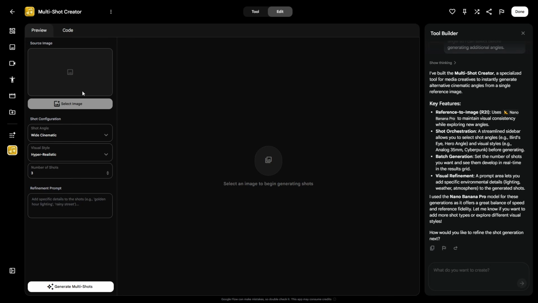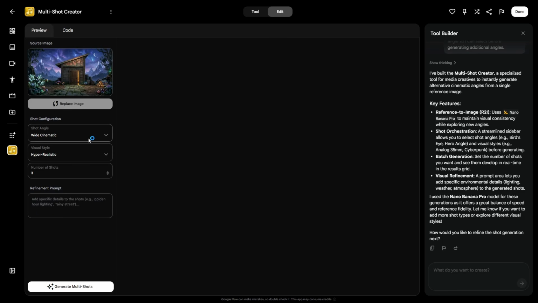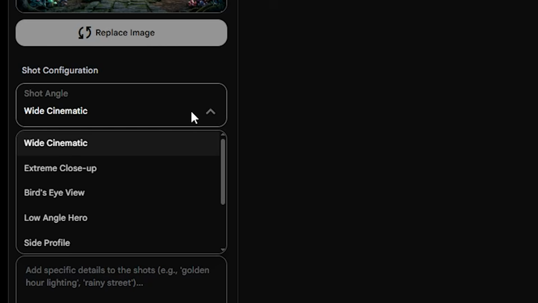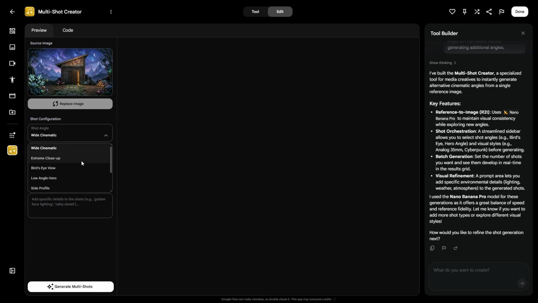So what I'll do is I'll upload an image. Here I can actually add the previous media, so we can add this shot. And then I can generate many different scenes of that thing. So you can see right here, it gives me many different shot angles such as extreme close-up, bird's eye view, side profile, Dutch angle over the shot. So I can do maybe a wide cinematic, and let's do one shot, and let's actually keep it in a cinematic film, or in fact, let's do two, and then let's generate multi-shots.